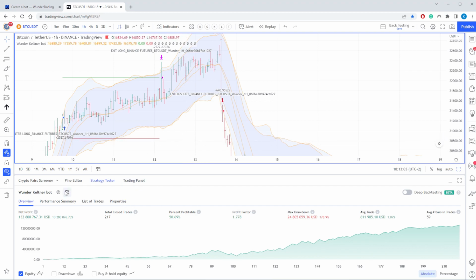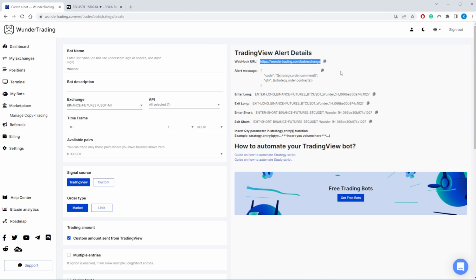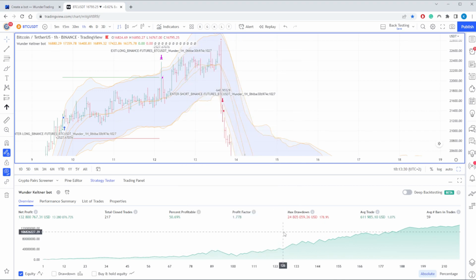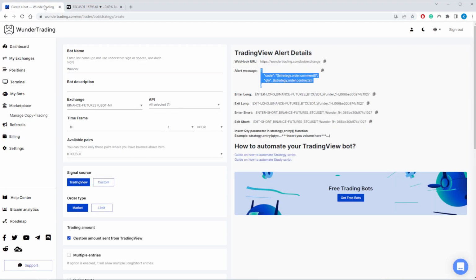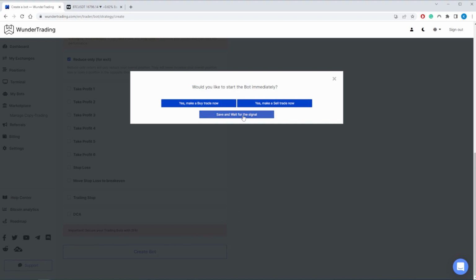Now let's create an alert. Make sure that the condition is the WunderTrading bot. Then make sure that you input the correct webhook, which can also be found in the bot settings over here. And then in the alert message, just copy and paste this code. Give any name to your alert and then press create. Your alert is set. Now make sure that you launch the bot. Press on create bot and save and wait for the signal from TradingView.